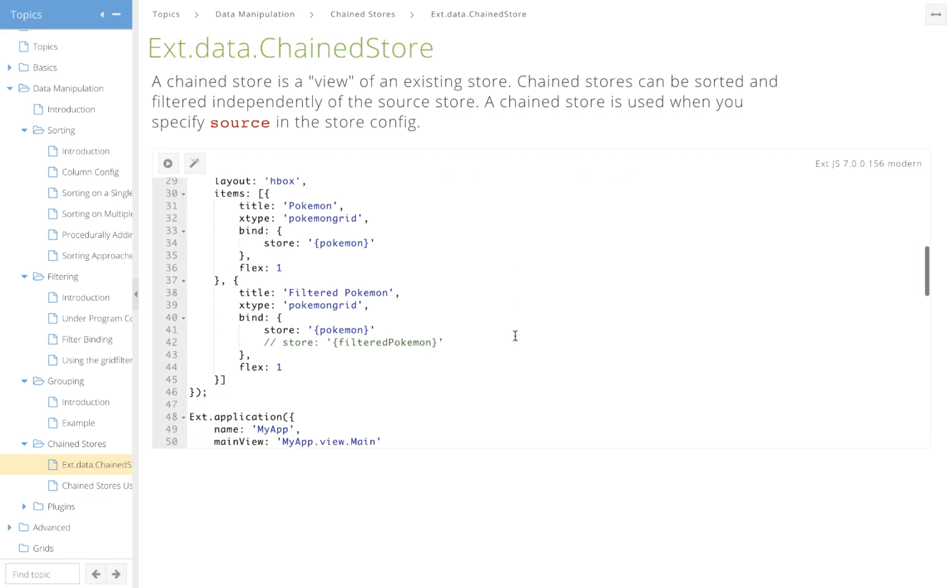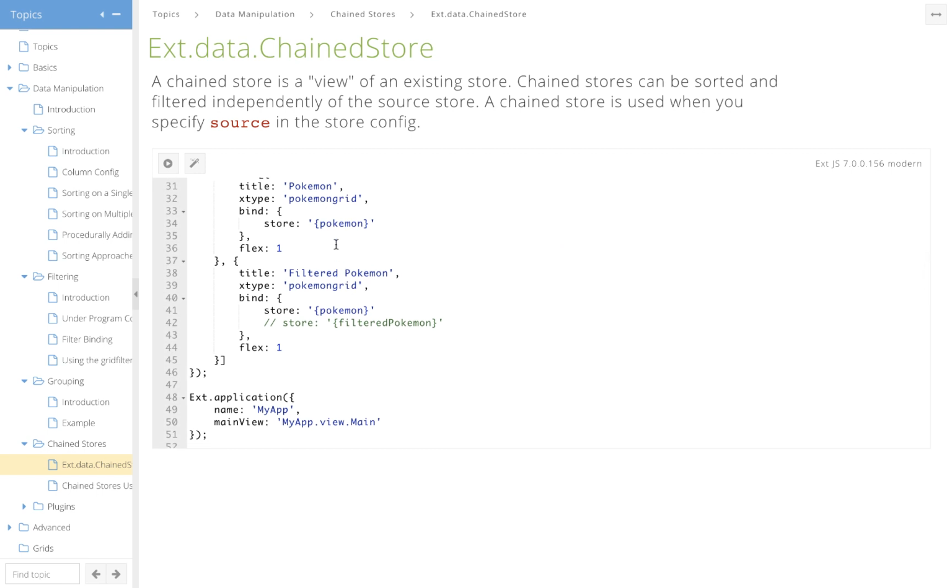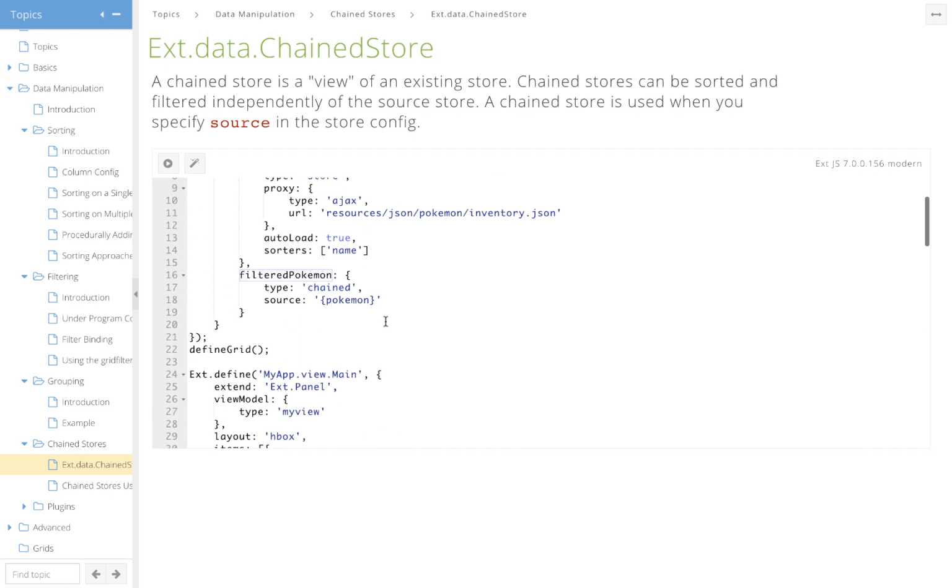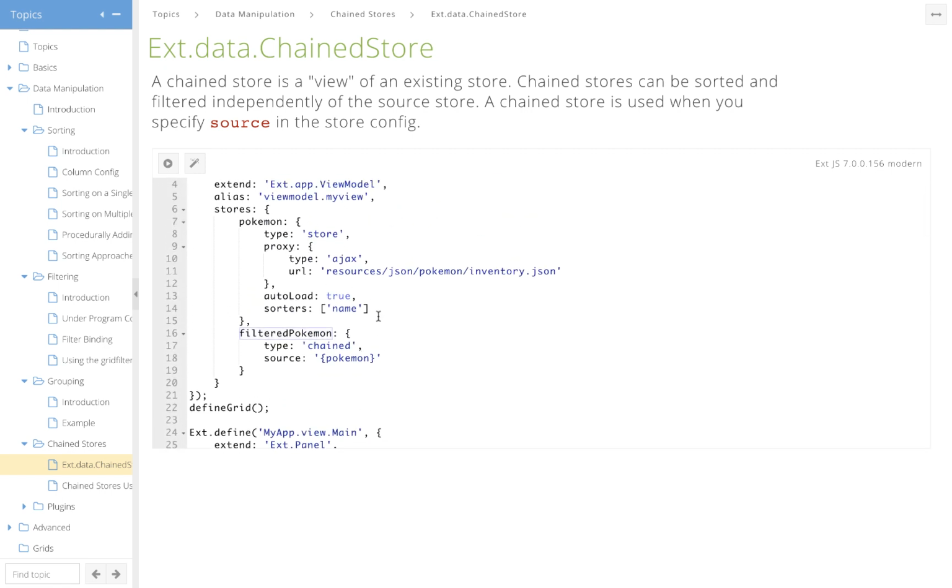In the code, if we go down here and take a look, these are the two grids, and they're both pointing right now at this one store called Pokemon. But there's another store up above called Filtered Pokemon. Let's look at the definition for that. So here are my two stores.